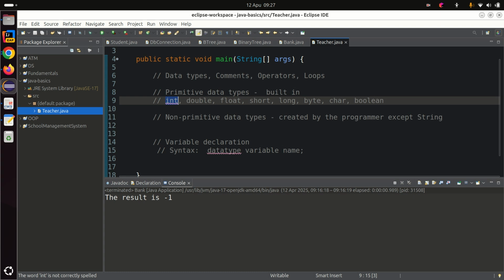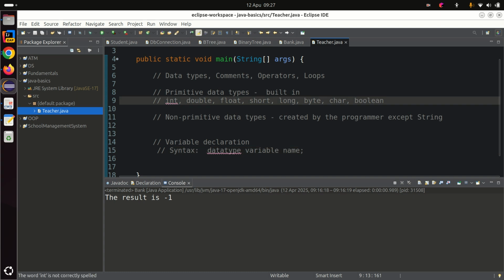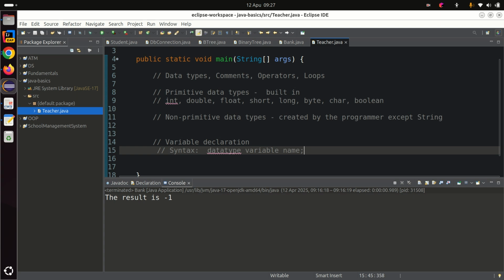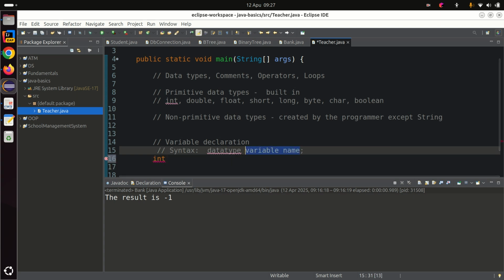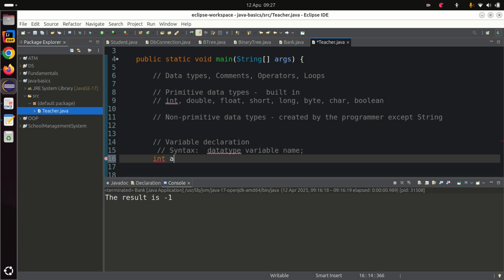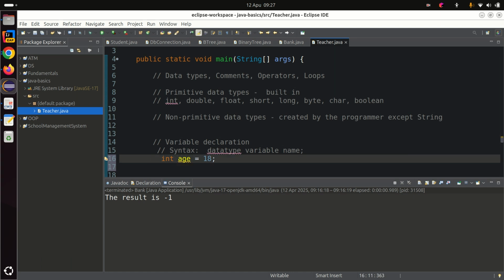For example, if we have int and want to declare a variable which is of data type int, it is for whole numbers, numeric values. Okay, so the data type in this case would be int, and then the variable name, you choose any variable name that you want. Say maybe age, and then you say maybe 18. Okay, this is what we call variable declaration. So in this case we are looking at data type int, which is for whole numbers. As you can see, we have 18.